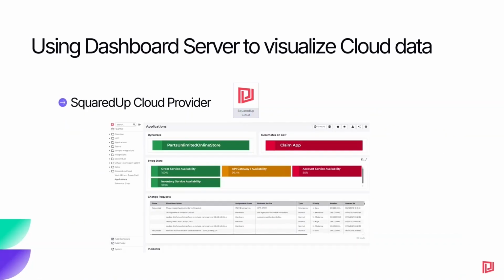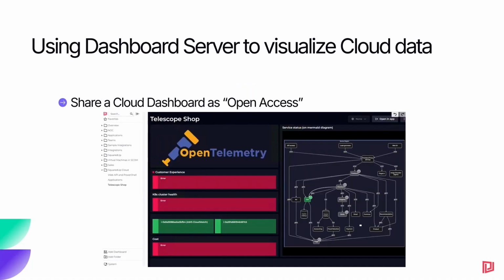And yeah, the applications themselves show up in Dashboard Server. You've got no real indication as to where they reside, because at the end of the day, you're purely interested in Dashboard Server, in this particular dashboard, at the health of those applications. And what I also showed was the ability to take a whole cloud dashboard across using open access type technologies, capabilities. So yeah, a whole SquaredUp Cloud dashboard can come across as part of a SquaredUp Dashboard Server tile.